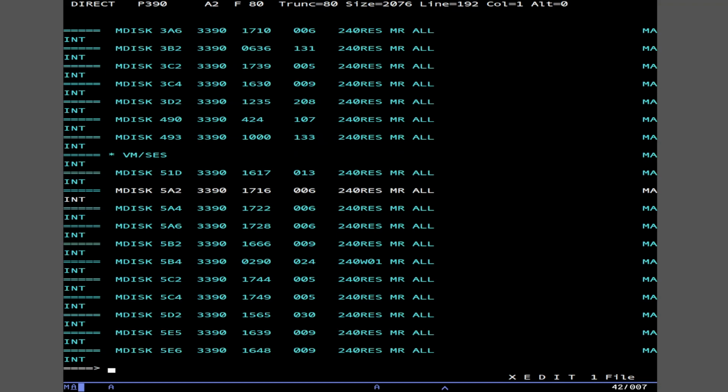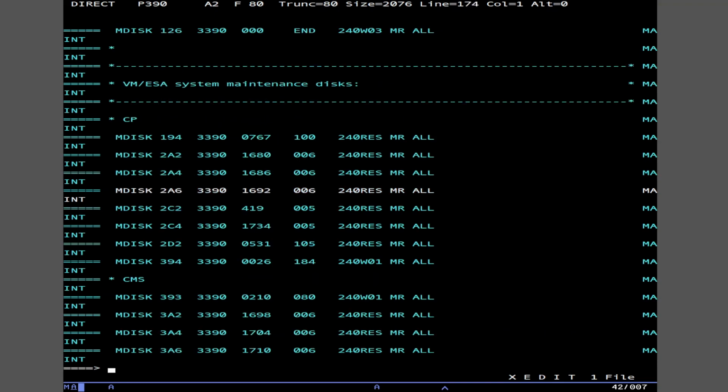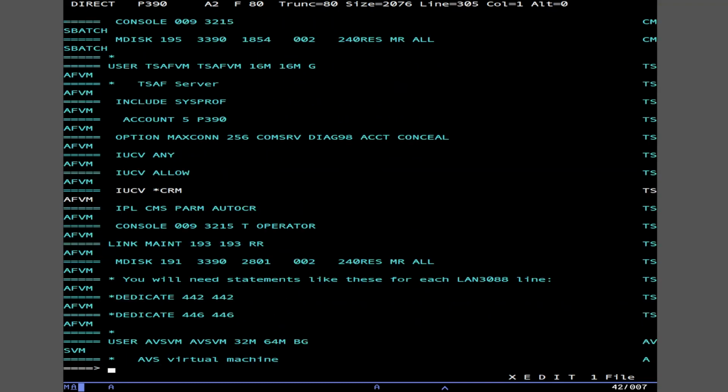Okay, let's talk about what this syntax is here. This is obviously minidisk. Here's the address of the minidisk. It is stored on 3390. This is the cylinder that it starts at, and this is how many cylinders you get. This is the volume you're storing it on. MR is the default access mode, so multiple write and then read, and then all, which means anyone can access any of these. If it's all for the read password, anyone can access them.